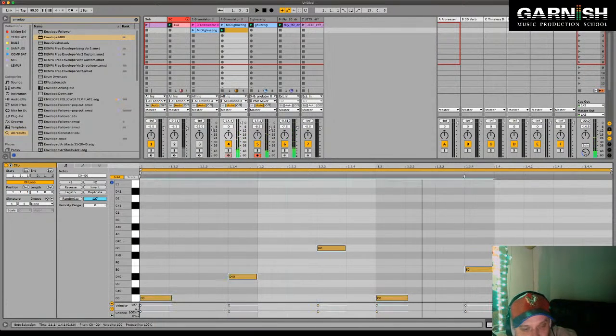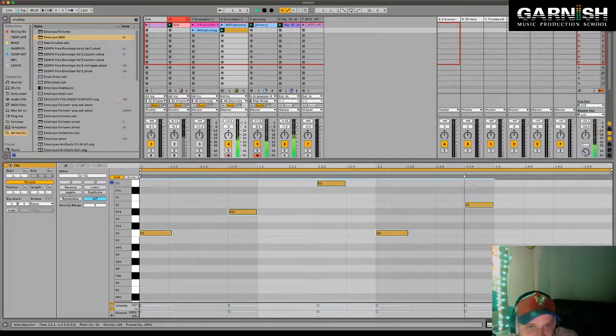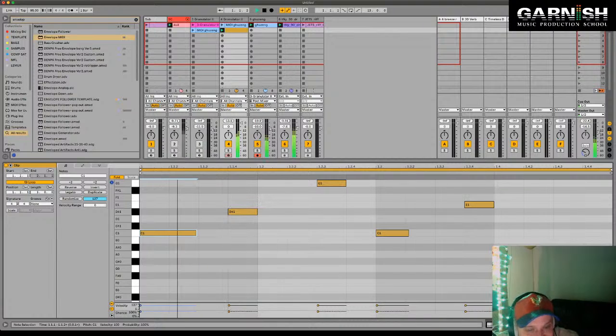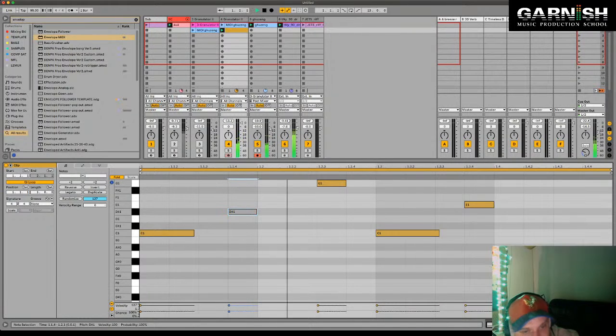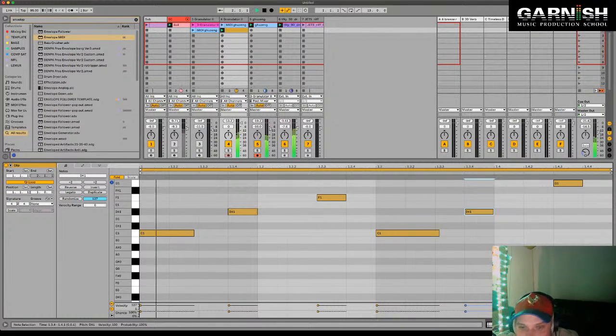This up an octave. Yeah, I don't know. Definitely sounds like an upright bass, but just to keep it simple.